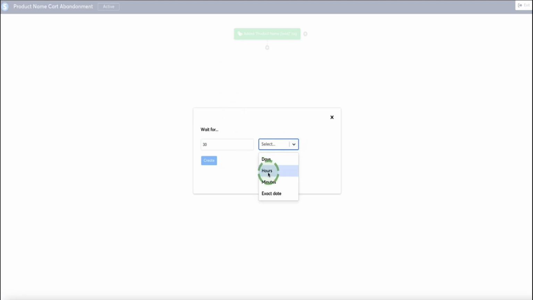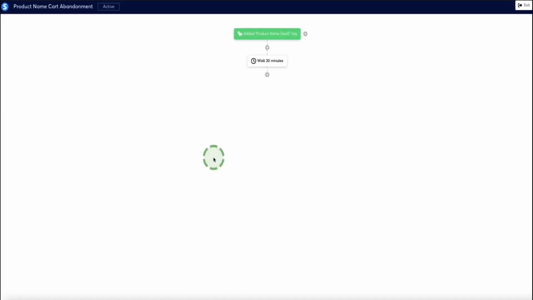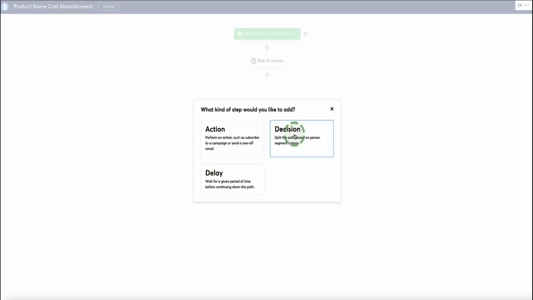From the drop down here, select minutes, because beyond 30 minutes, then it's most likely they have actually abandoned the cart. However, some people want to think about it, or they get distracted, or what have you, and then click the create button. And now we need to click the next plus button here. And the option we need to choose now is a decision.